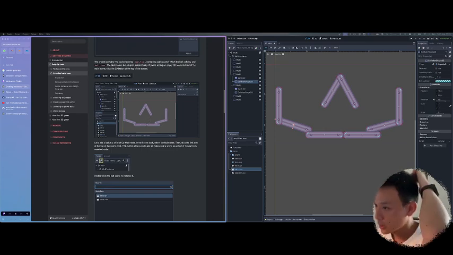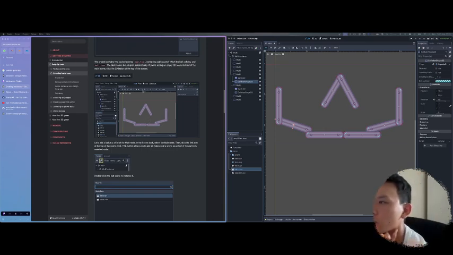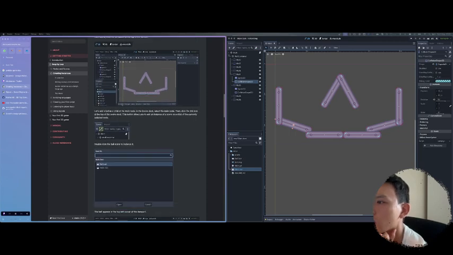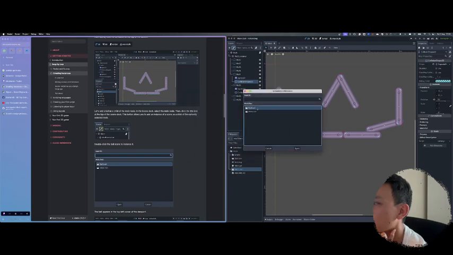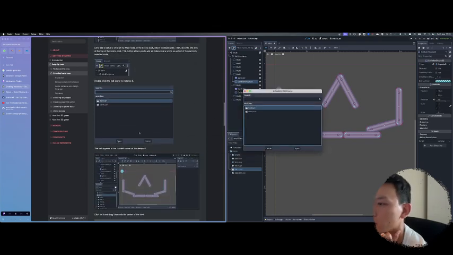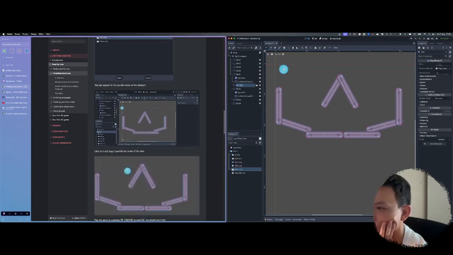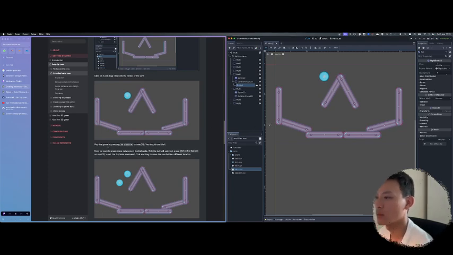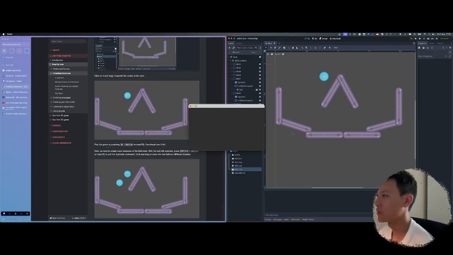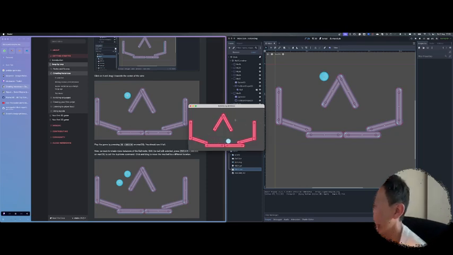Let's add a ball as a child of the main node. Okay. Oh, okay. And then we're going to add a ball. There's a ball. The ball appears in the top left corner of the viewport. Okay. All right, let's add it there. Look at that. Now you control it anyway.